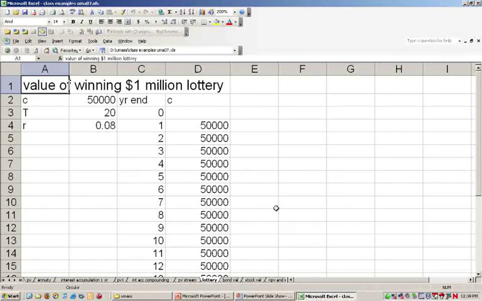I've labeled this spreadsheet the value of winning a $1 million lottery. Now, the parameters that we have for doing this lottery valuation are first the cash flows that you get every year. If you win a $1 million lottery and the state pays you 20 equal pieces of that $1 million, you're going to get $50,000 per year for 20 years as your cash flow stream. That is a 20-year annuity of $50,000 per year.